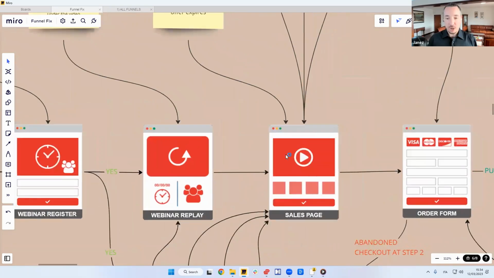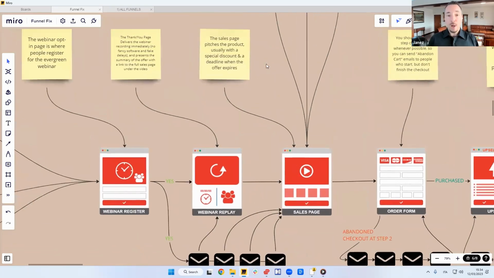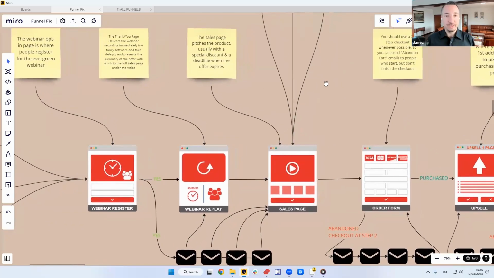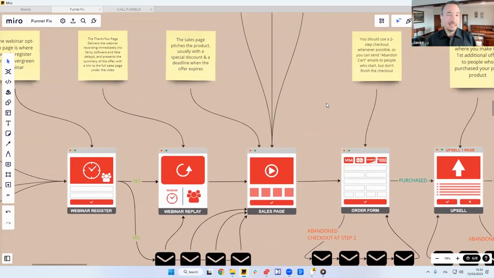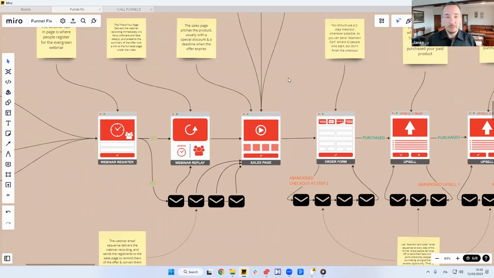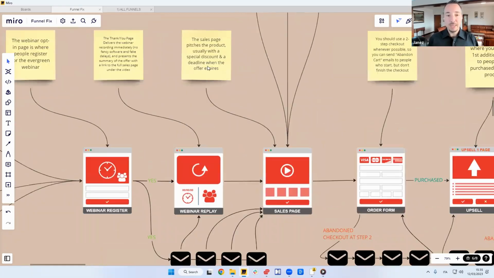Once they're on the sales page, obviously you make the main offer. Quite often, you want to use a special discount and a deadline so that people have a sense of urgency. Otherwise, most people will procrastinate and they won't buy, right? So this is very effective in a webinar funnel. So I suggest you do that as well. So obviously in the email sequence, when you're sending them back to the sales page, again, repeat that the discount is expiring, they have to act and so on and so forth.